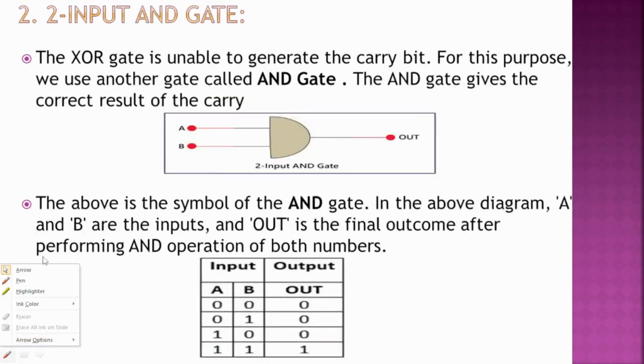The next gate used to design the half adder is the two input AND gate. AND gate is used to perform the multiplication operation. Here in the half adder we are going to use it to get the sum and carry as output. So this is the truth table for the AND gate. A and B are considered inputs and the output you can mention with any variable like C or Y. 0 into 0 is 0, 0 into 1 is 0, 1 into 0 is 0, 1 into 1 is 1.